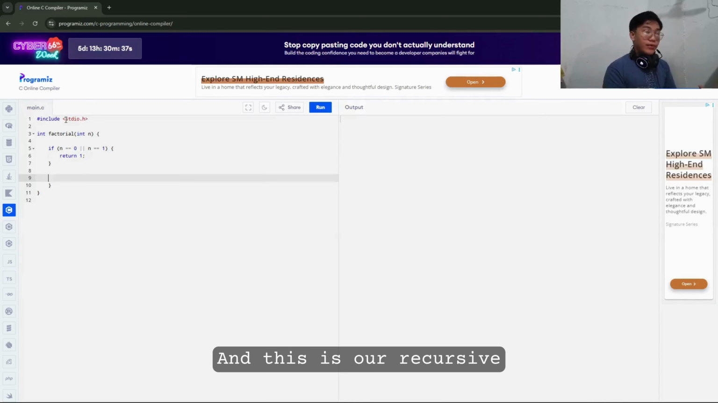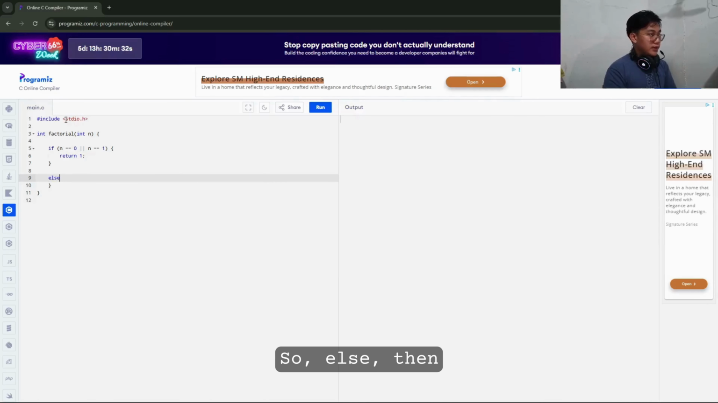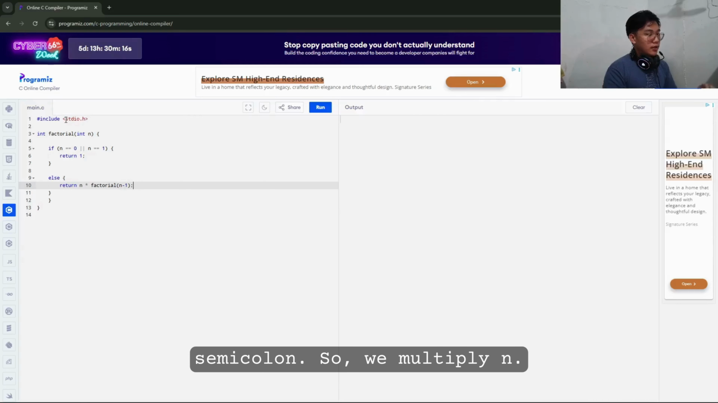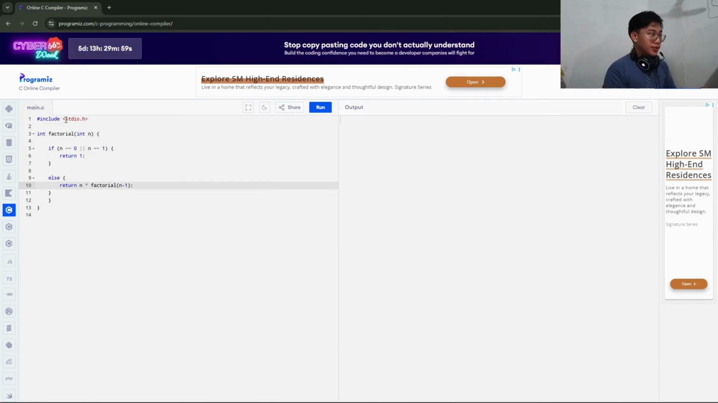and this is our recursive case. Here the function calls itself, so else return n multiplied by factorial n minus 1, then semicolon. So we multiply n by factorial of n minus 1. So the factorial of 5 equals 5 times factorial of 4, and so on. Each call waits for the next one to complete before calculating its result.